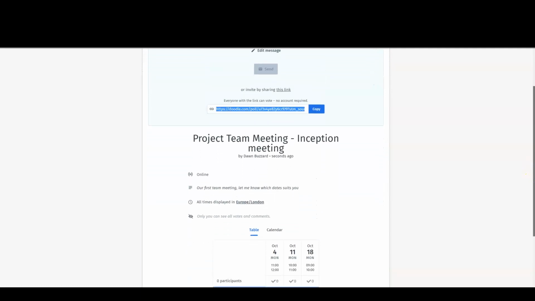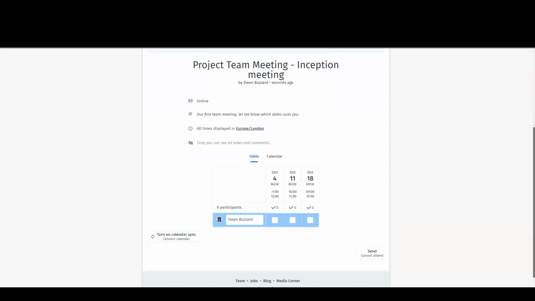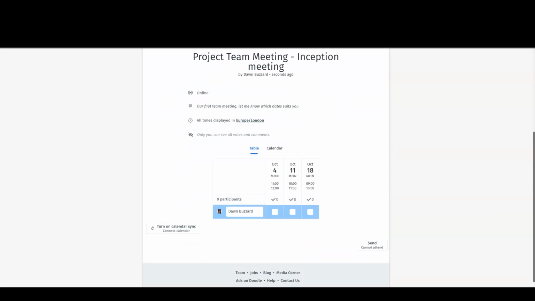And if I just scroll down the page, you can see what it's going to look like to each of the participants that receives the link. So they'll get a link in an email, they'll click on the link, and then they'll be able to see the poll, and they'll be able to respond to it. So I set the meeting up. As it happens, I can attend all 3 times. So I put my times in, and I press send.